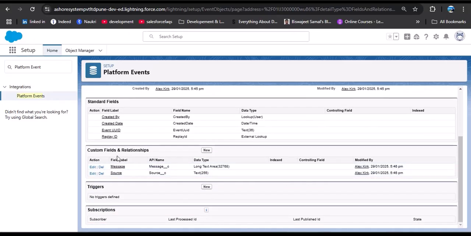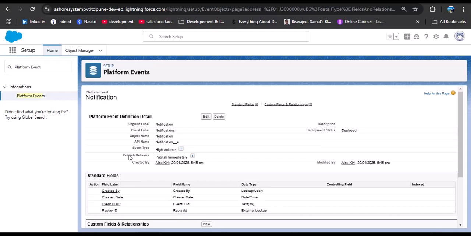Now here you can see under the custom fields, we created message and source custom fields, and these fields are for the notification platform event object. In this way we can create the platform event and the custom fields in the platform event object. So the name of the platform event is notification, and the custom fields that we created are one for the source and another one for the message.